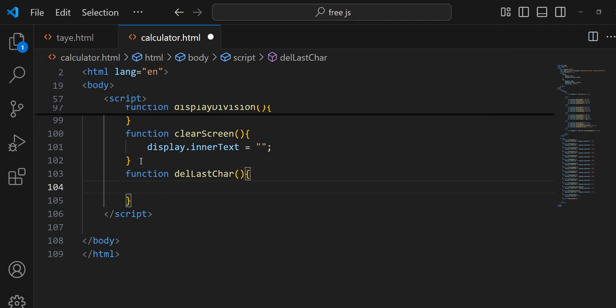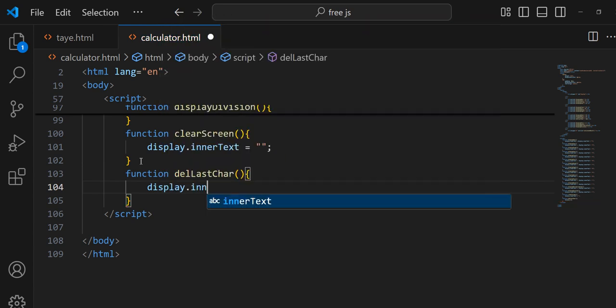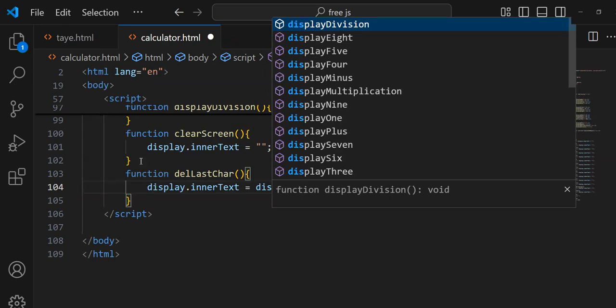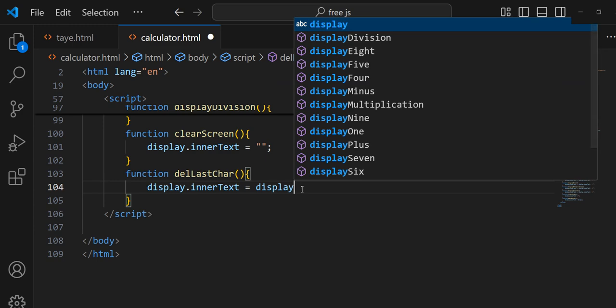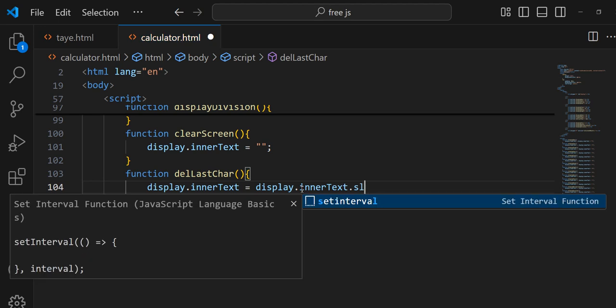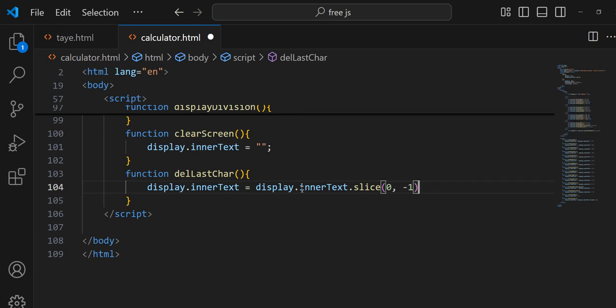So in the last class, I explained how we can deal with string, how we can slice a string, removing the last character. So we can say display.innerText equals to get whatever is on the screen, then remove the last character of whatever you see on the screen. To do that, we can get whatever is on the screen like this, display.innerText.slice. You start from 0 and you end at -1. So from our last class, I've explained how this will help you to slice the last character. So this is slice it, and whatever it gives you, it sets it back on the screen.